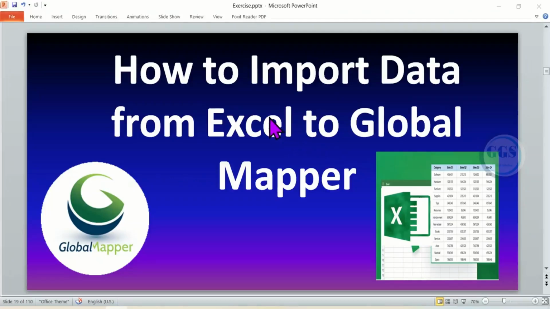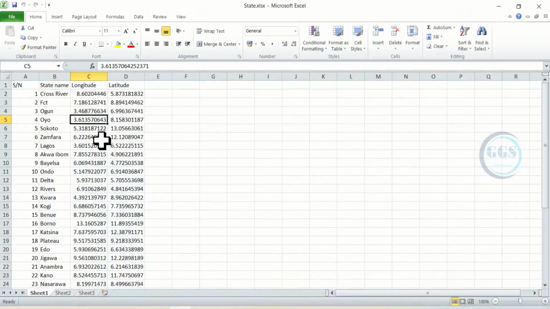In this video, I want to show you how to import data from Excel to Global Mapper. When you have your data in Excel sheets and you want to import it into Global Mapper, I'll show you how to do it. For instance, in this Excel sheet, I have a list of states and their longitude and latitude. This is actually the centroid of all states in Nigeria, the latitude and the longitude.